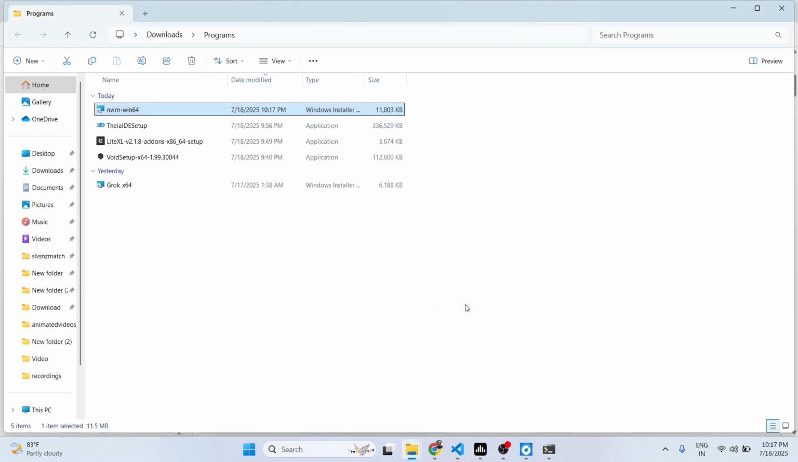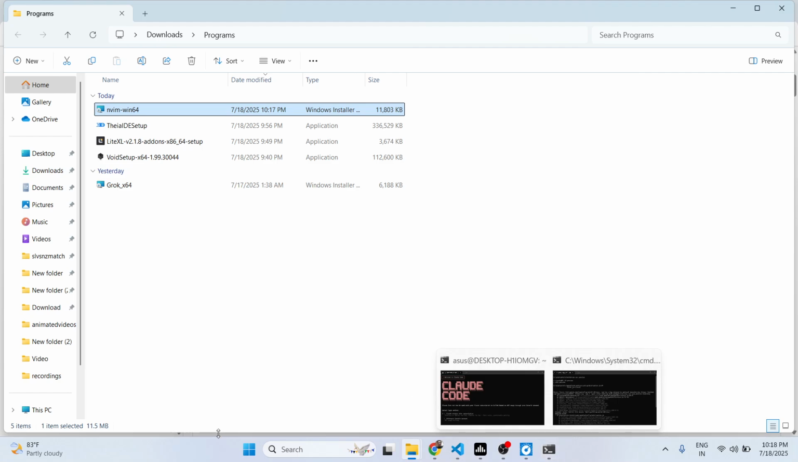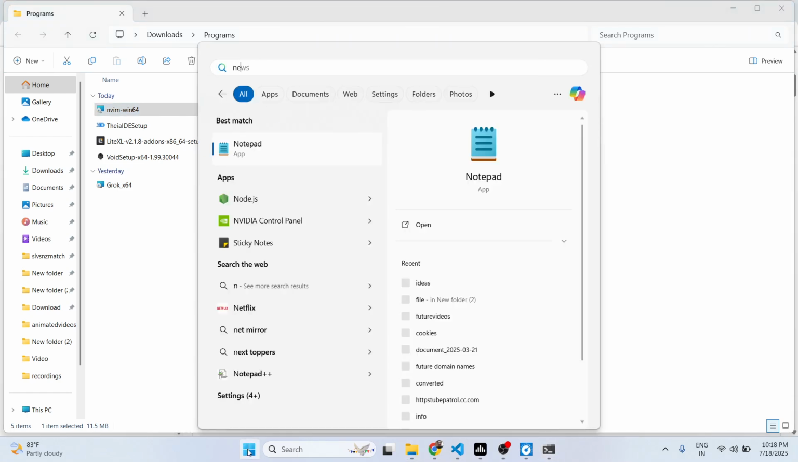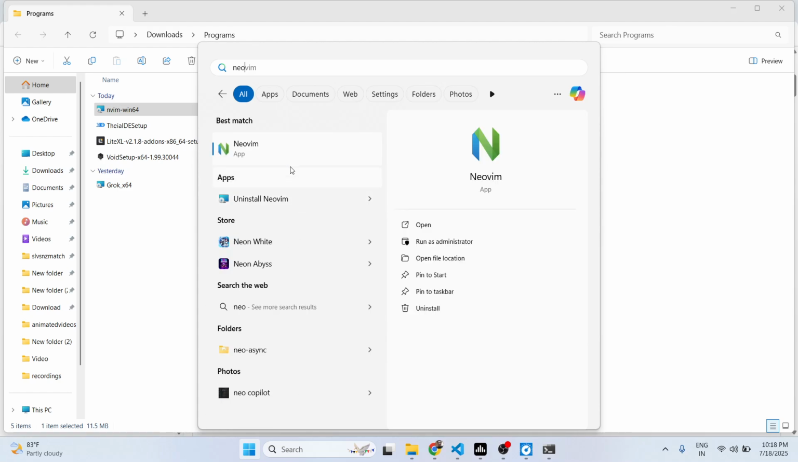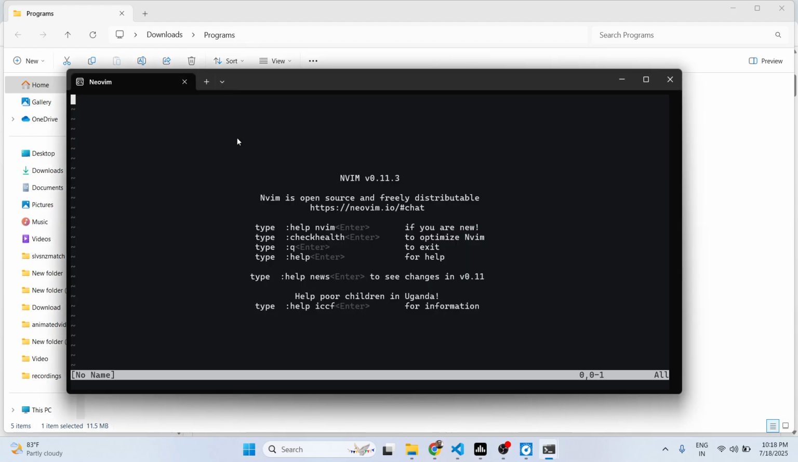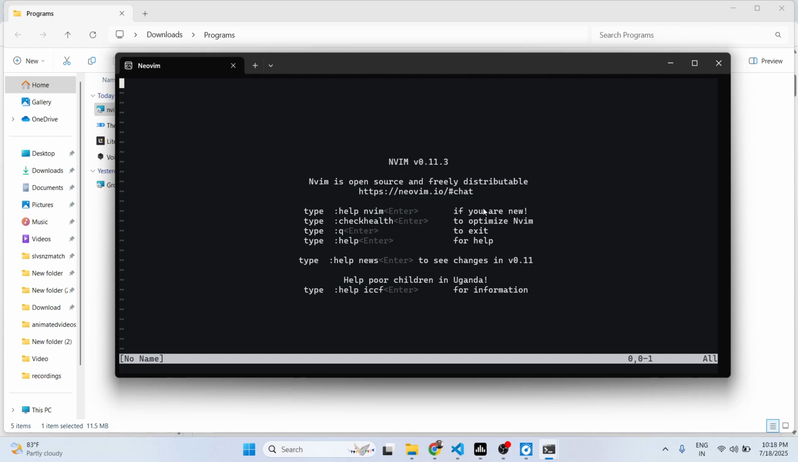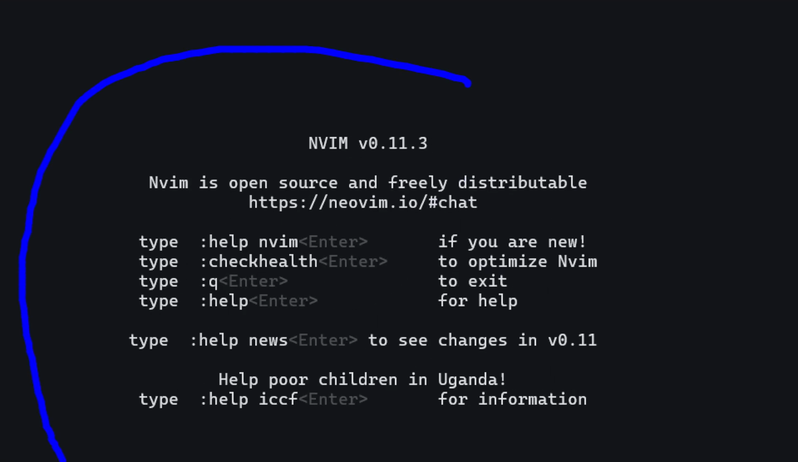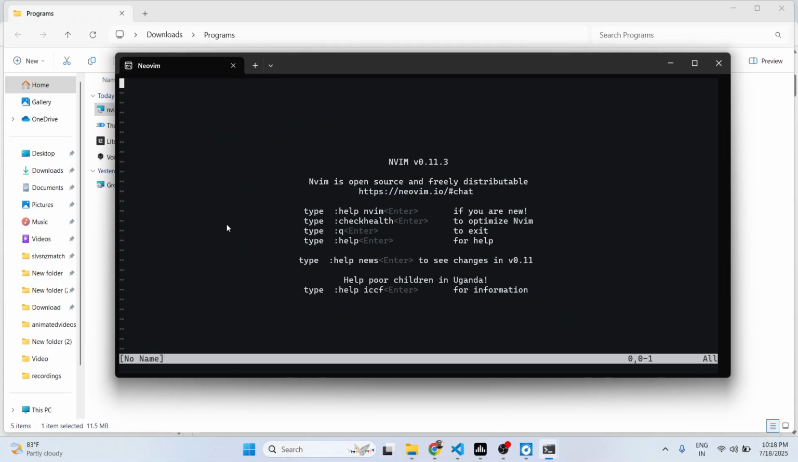Once it finishes, the IDE will launch, and you can see this is the IDE. Basically it runs directly in the terminal itself. It's open source and freely distributable. It's based upon Vim, as you can see.